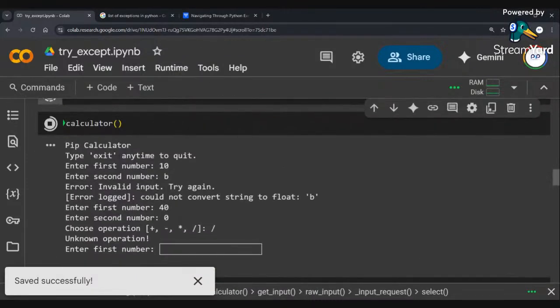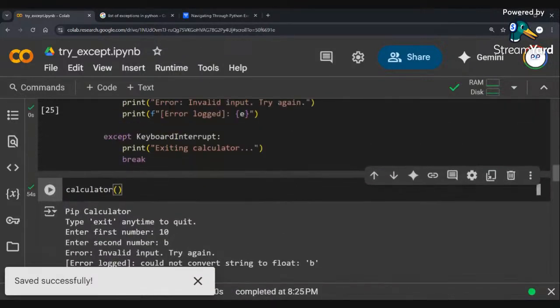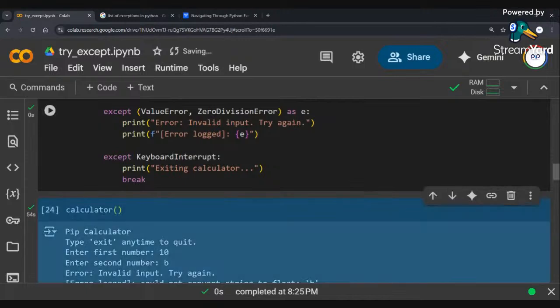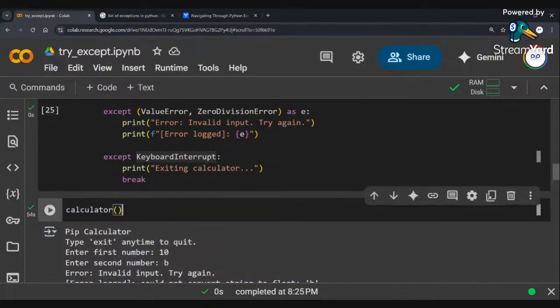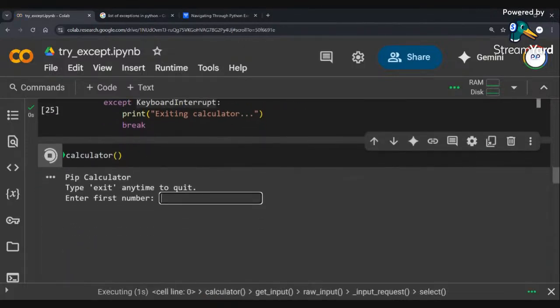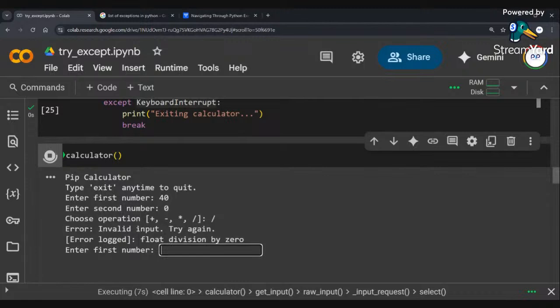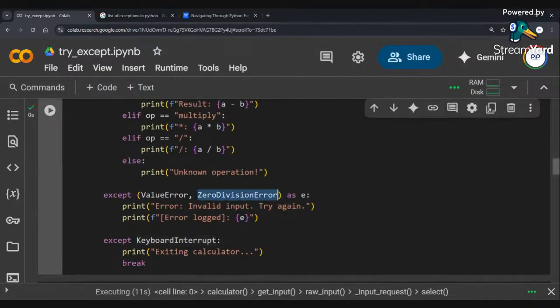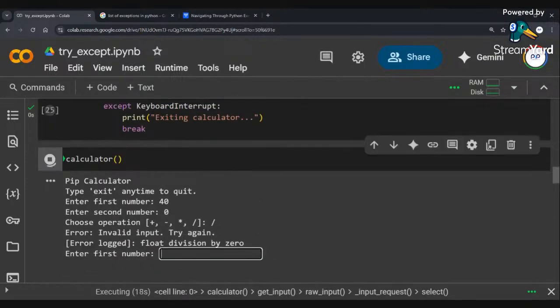Let me stop this by saying exit and let me run this again. So first number is 40, second number is 0, and I want to divide. It's going to tell me that float cannot be divided by 0. So it means that it has logged this error. So we are trapping both errors together. Okay? So let me click on exit.